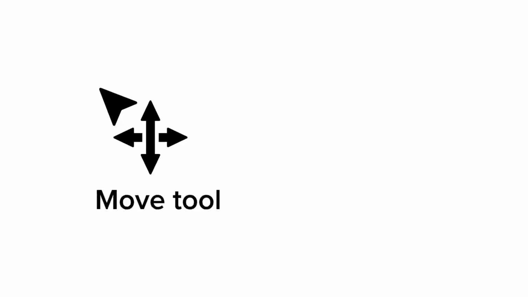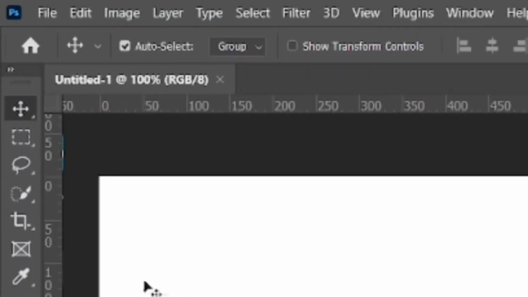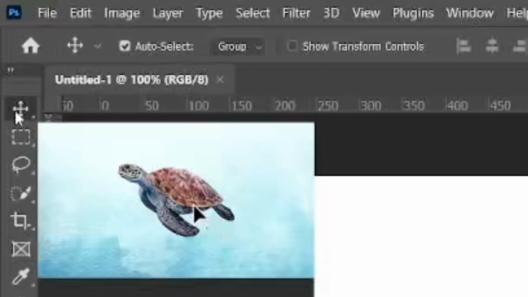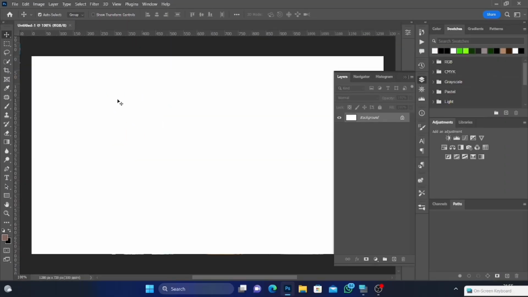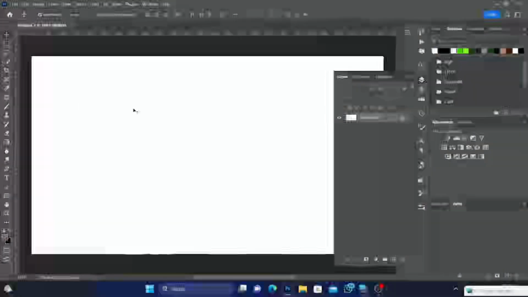The move tool and then the patch tool. Let's get into it. So now that we are in Photoshop, the move tool, which is the first on the tool list, is actually used for moving things around on our workspace.